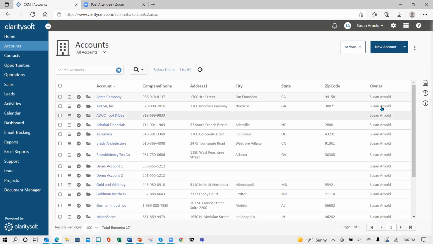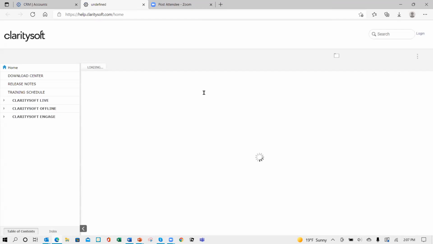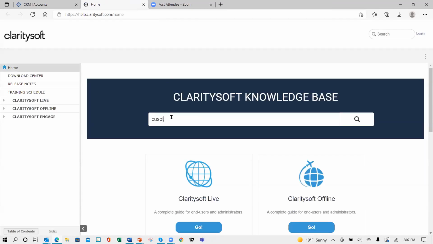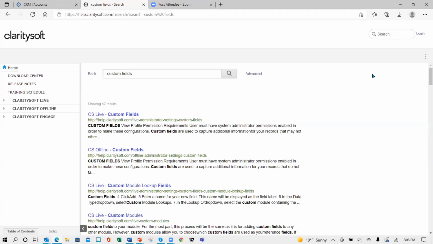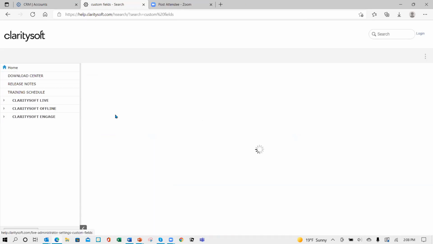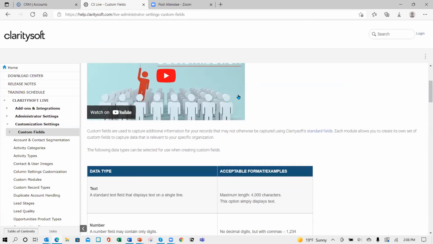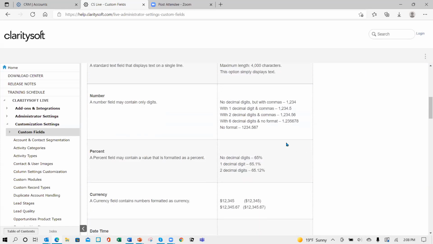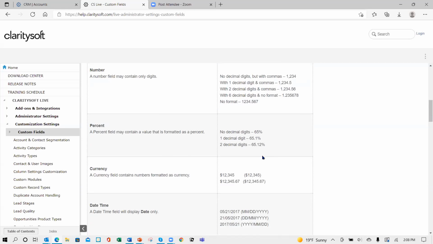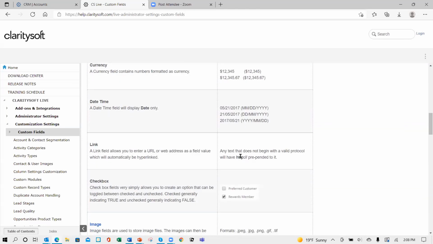Before you start, you may want to go to the knowledge base, which is up here, the question mark and knowledge base, and then type in custom fields. See, I can't type any better than I could last year. No improvement. And then you can choose the topic. And here it will give you a little video on customization, but then you get a description of each type of custom field, what the format is and how it will display and those kinds of things.